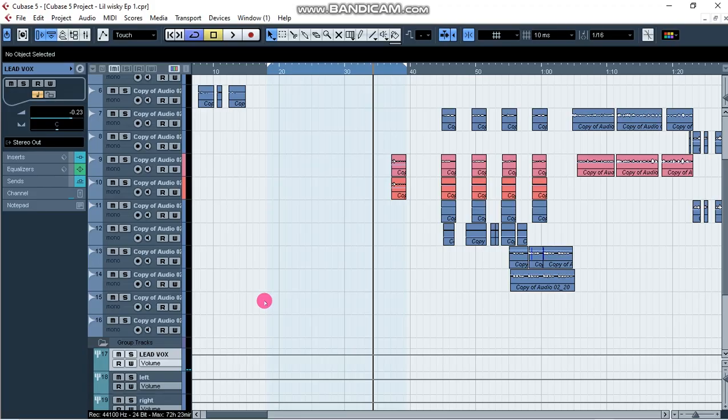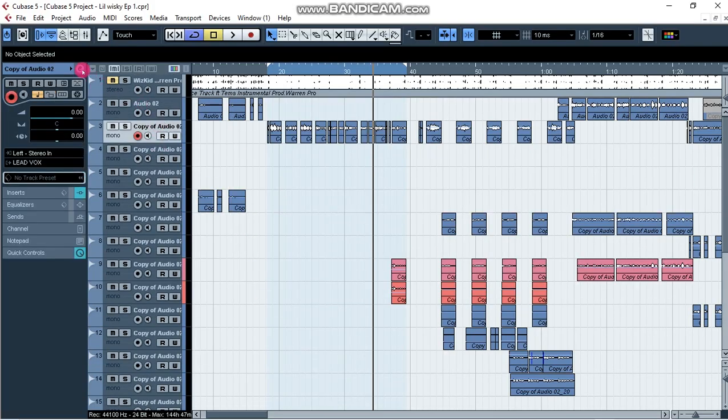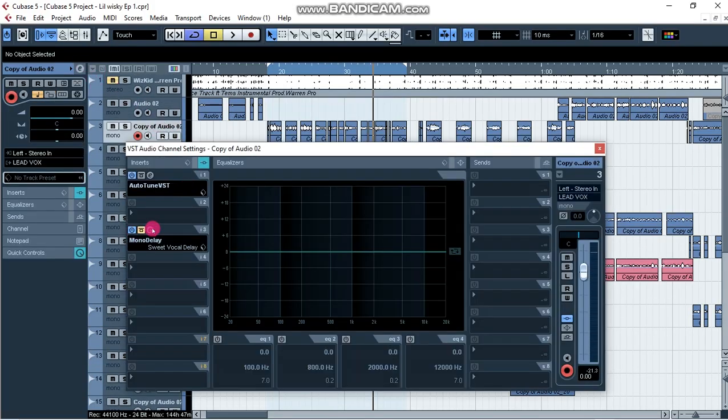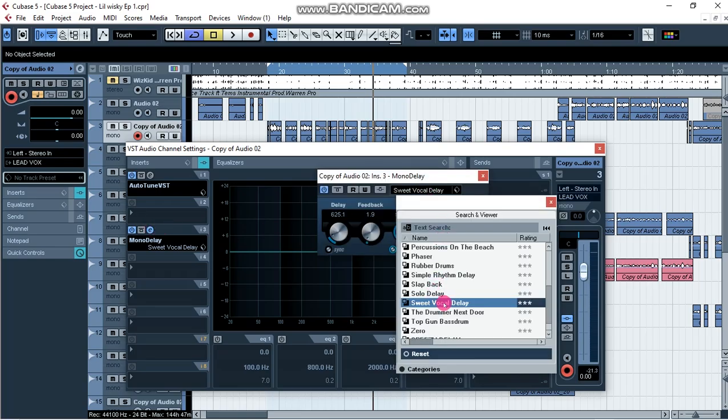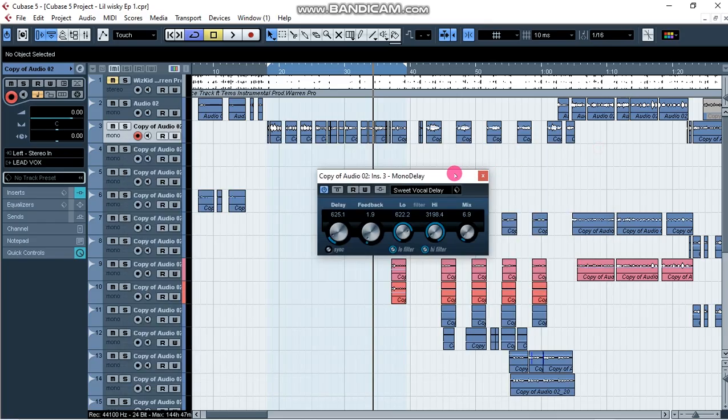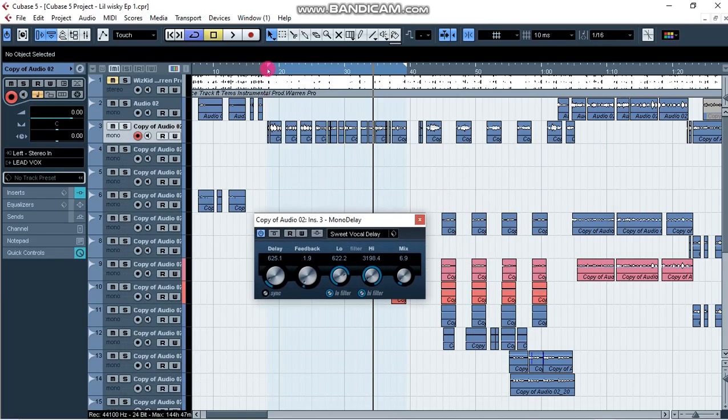That's pretty simple. And guys, I went back to the audio, and over here I introduced mono delay, and I'm using this preset called sweet vocal delay. Super simple. And now you can hear the delay too as well.